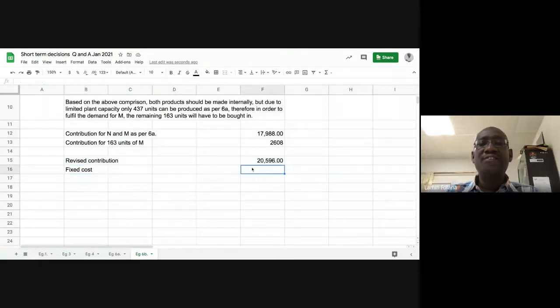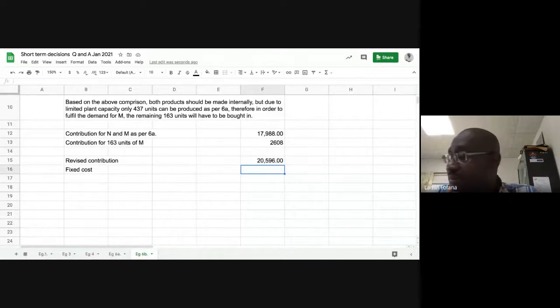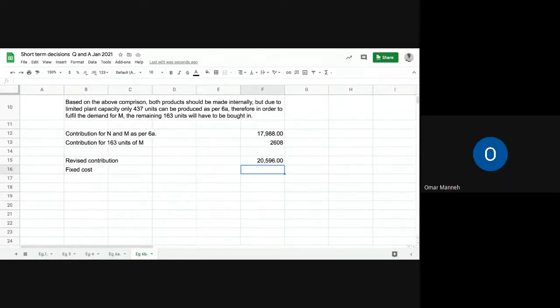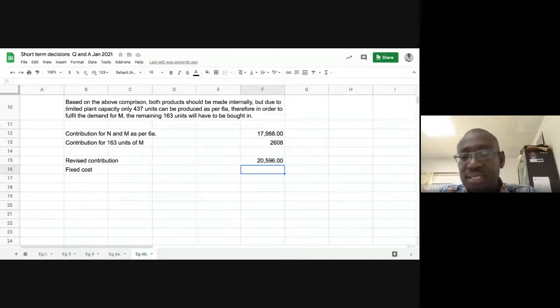So the fixed cost that we're talking about here, is it going to be different from the fixed cost that we calculated on 6A? Is it going to be different? No, it's going to be the same. Excellent. So we bring it, we link it. How do we link it here again? We need to link that one also here. How do we link it here? Amadou, how do we link it?